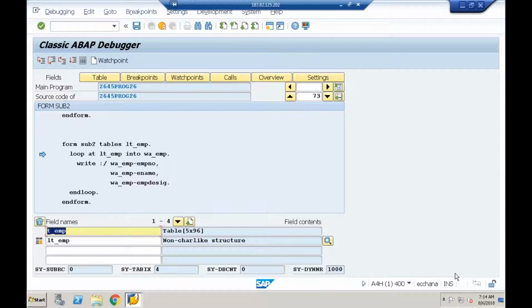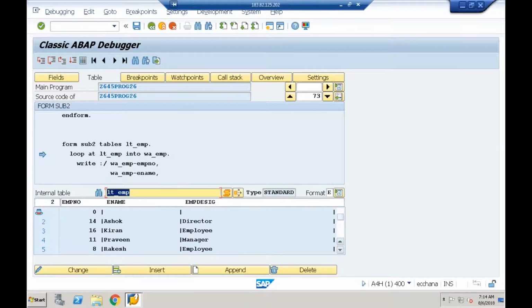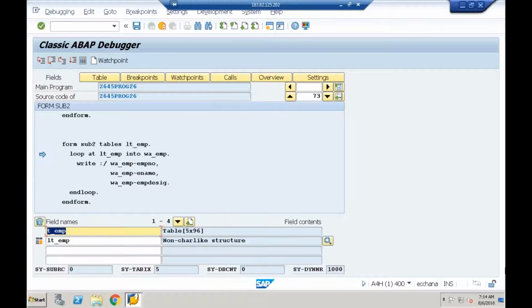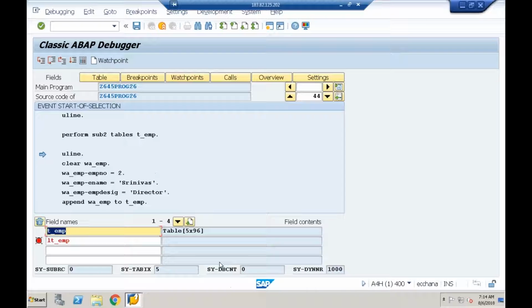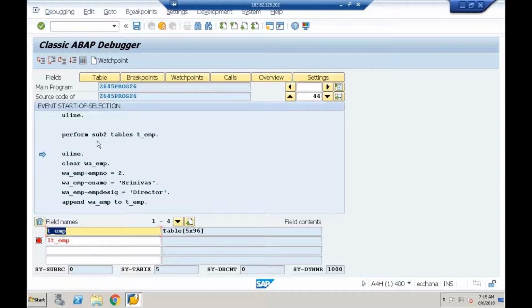Done. Yes, I got all the 5 records. If you see the output here, all 5 records are displayed. Since there are no further records to loop, the control comes out of the loop statement. When I say F5, there are no records, so control is coming out of the subroutine. So what I have done so far is display the data from the internal table, where I have written this logic inside the subroutine.